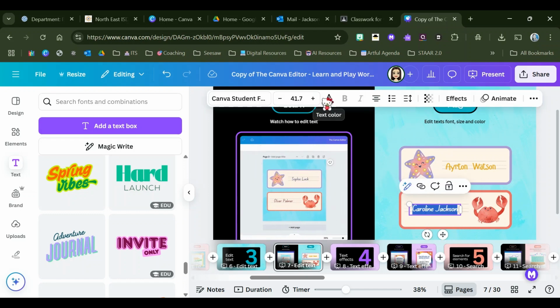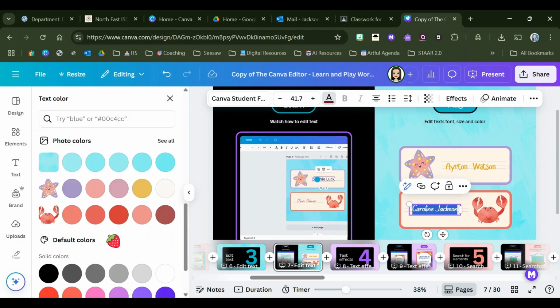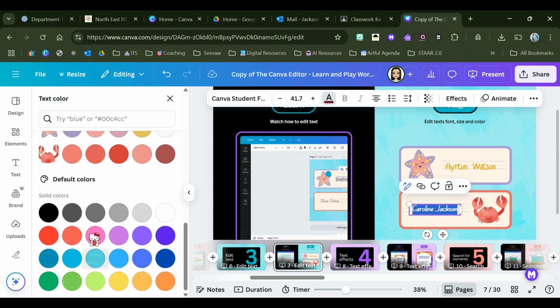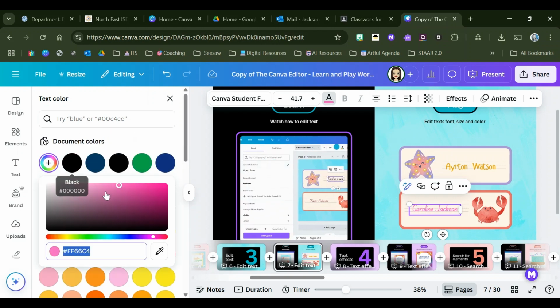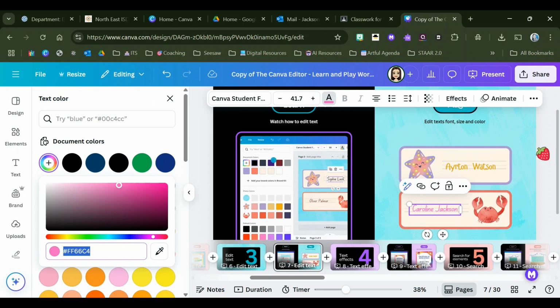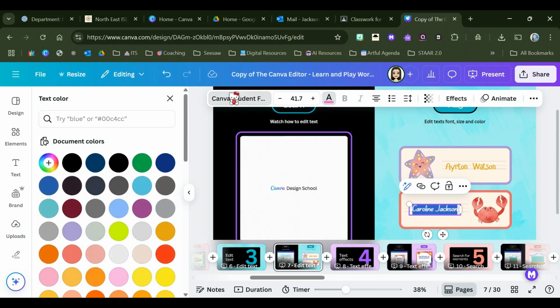I might change that color instead of this brownish red. I can choose different colors. I can come over here, click on the color wheel and change those colors as well. And then again, go ahead and play with the font.